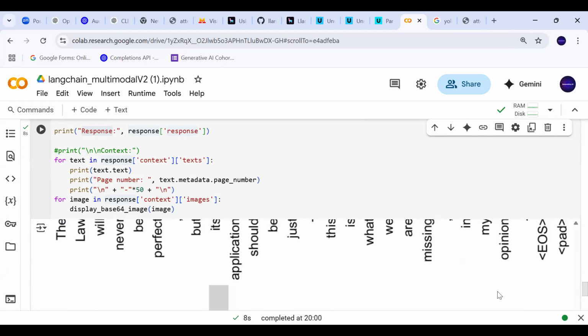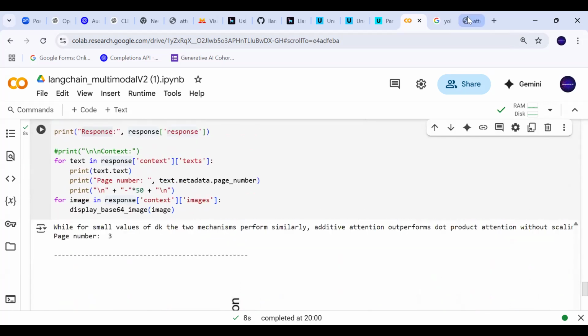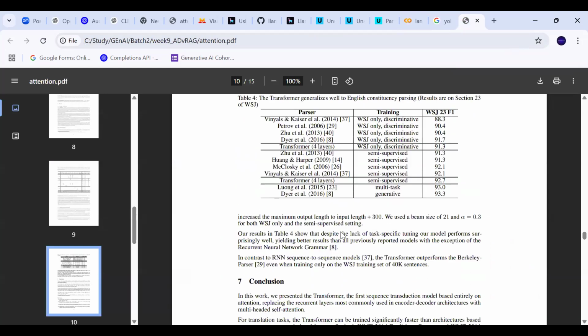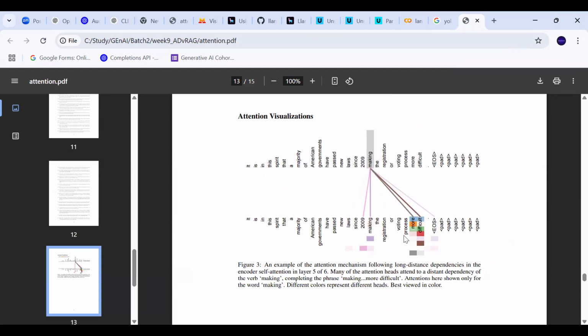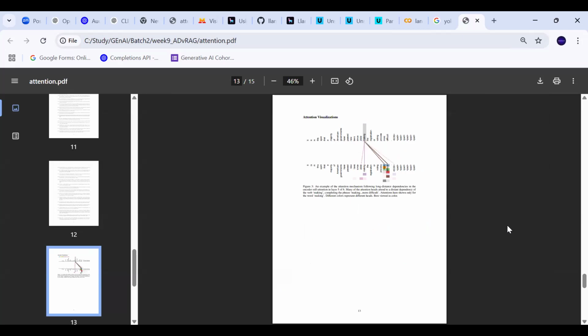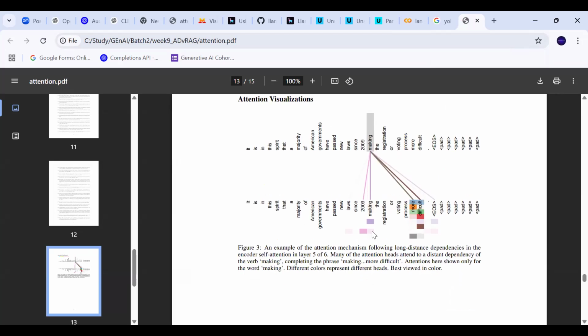So this was the question, attention mechanism, and it has shown this image. Do you understand what attention mechanism is, by the way? I explained it maybe in our session. Attention mechanism is basically why transformers became famous. Attention means giving leverage or importance to the most important part of your sentence, giving more emphasis to it.